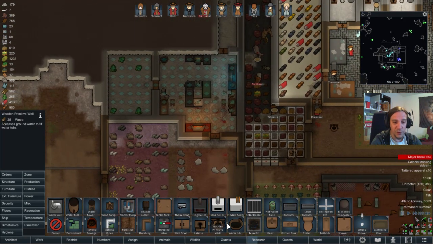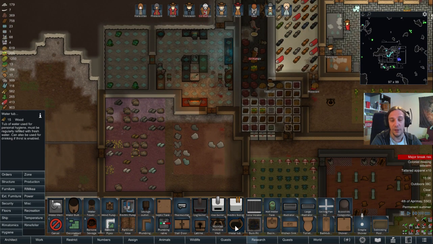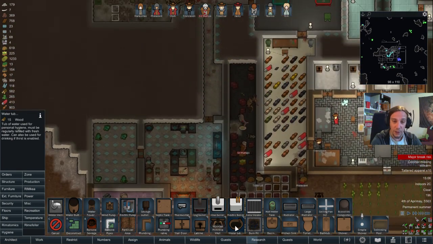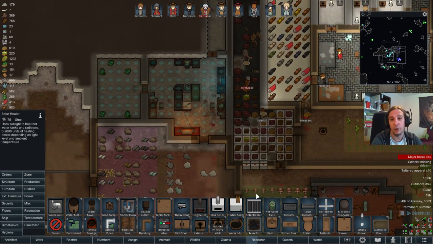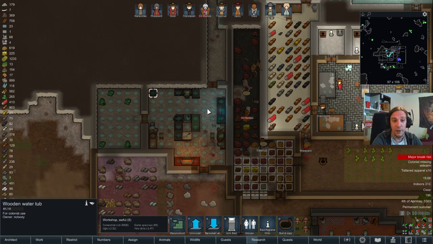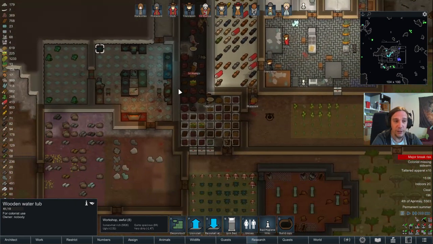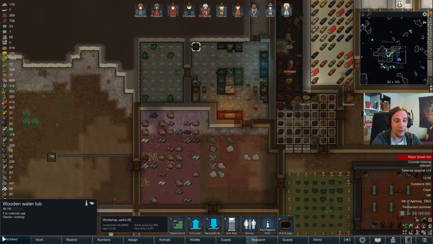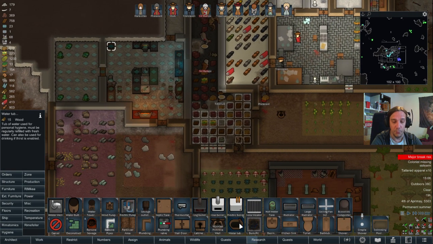This water can be used in water tubs. This is some place where your people will wash themselves and fulfill their hygiene need, and place down as many of these as you can. Like water tubs in the beginning of the game, don't place them only near the sleeping spots of your colonists. Like you see here in my workshop, I'm still having one, so if my people get dirty they can wash themselves. And inside the toilets and everywhere you need it, place them down in case you're not having access to better facilities. So this is only for the washing purposes.